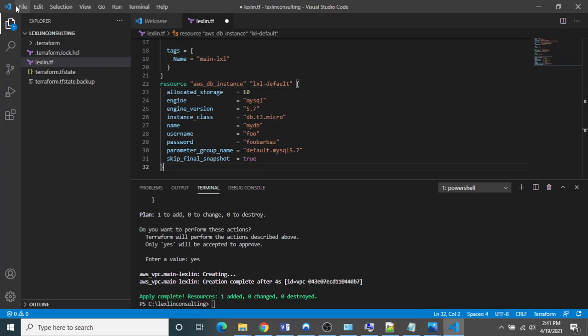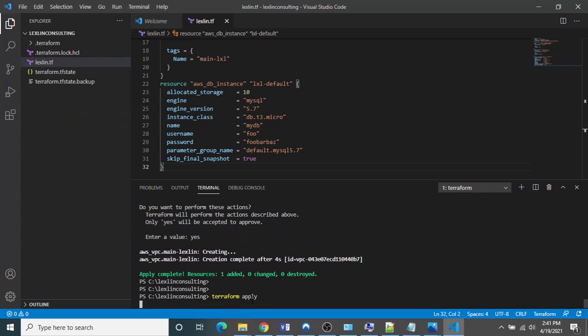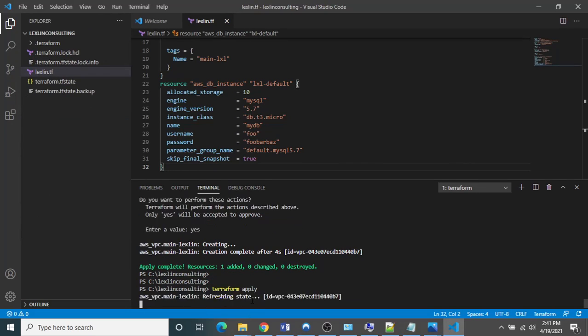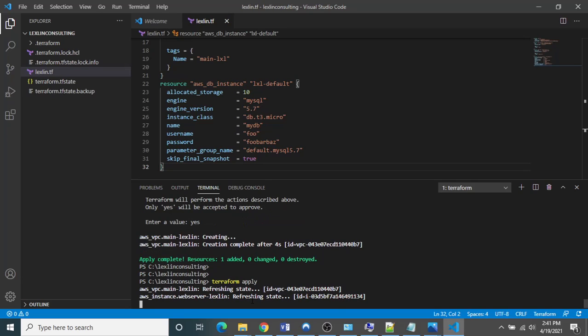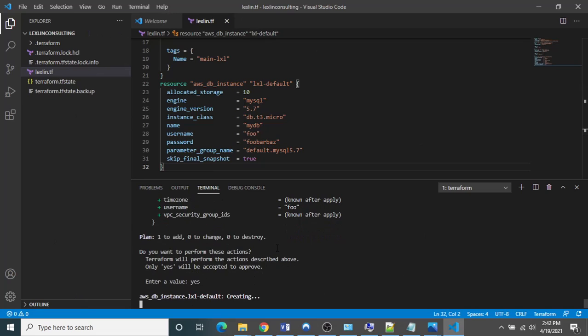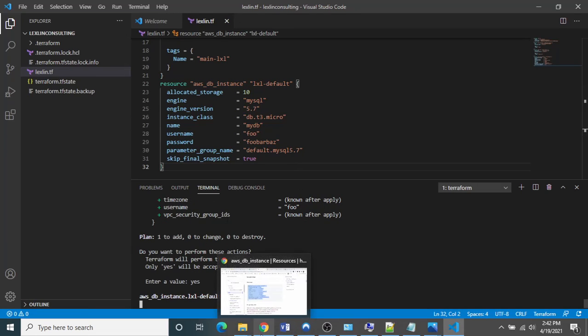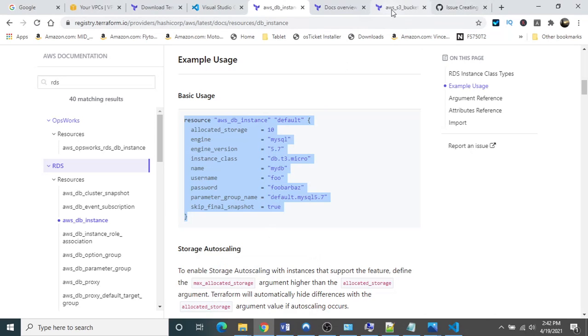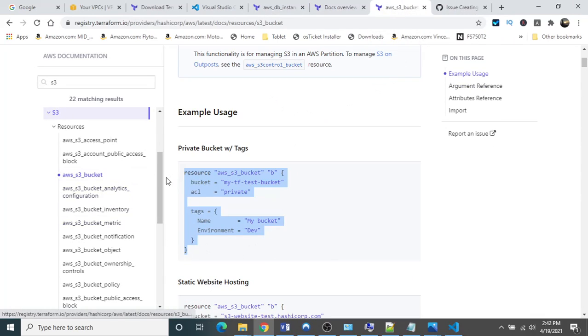Same concept, you save and then apply. I don't think I need to plan anymore because I know what I'm adding. It should tell me I'm adding one item. So click yes. This takes a little longer to run. While that's running, you can come back to the documentation here and go through different settings.